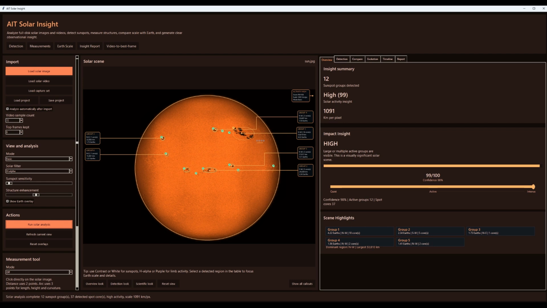So this is where the tool begins detecting the solar disk, calculating scale, identifying sunspot groups, and building the scientific overlays. And this is also where the tool starts to show its real value. We are not just seeing a solar photo anymore. We are seeing a structured analysis environment.